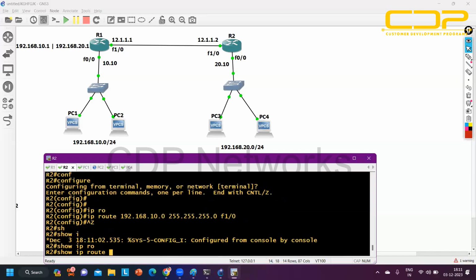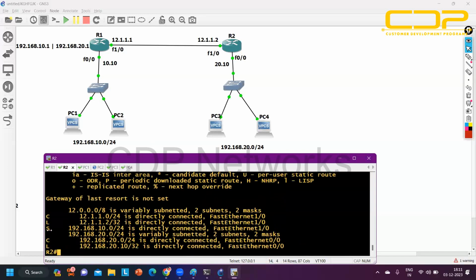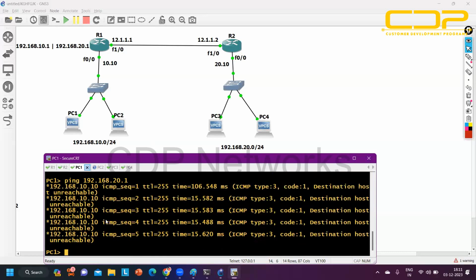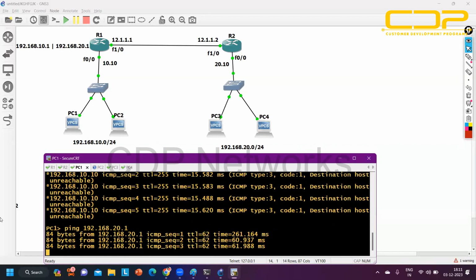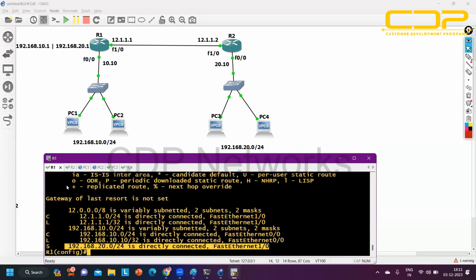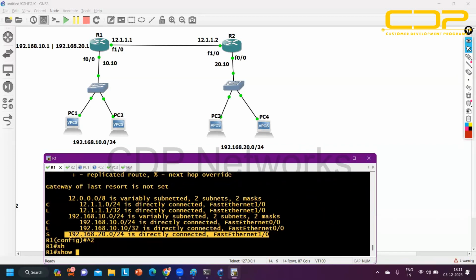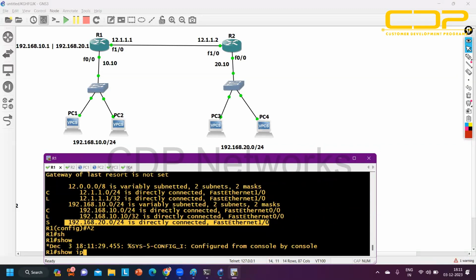So show ip route, you can see S, static route. What is it saying? Directly connected on FastEthernet 1/0. This is not true. But because of that, ping will work. Now if I ping, you can see ping is working. But if you check the ARP table of router 1, show arp.